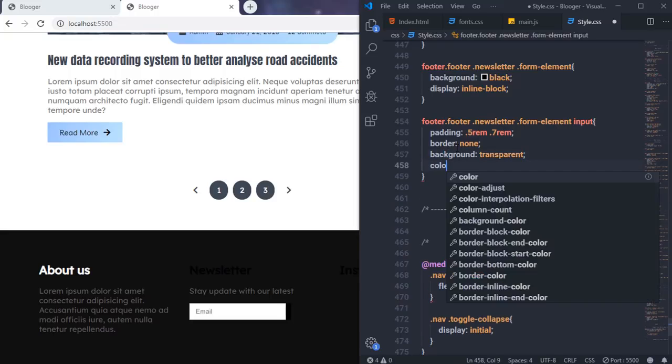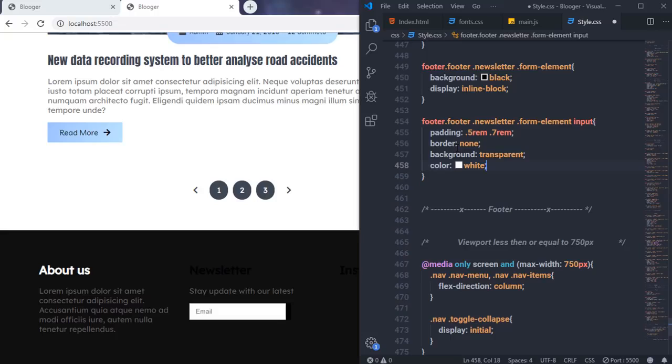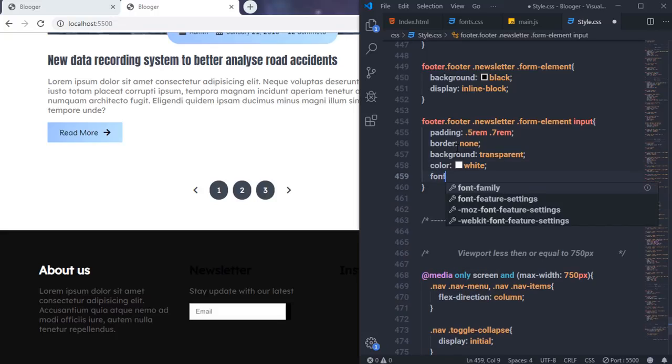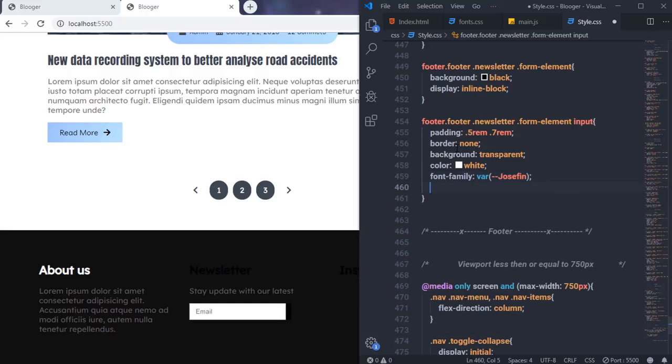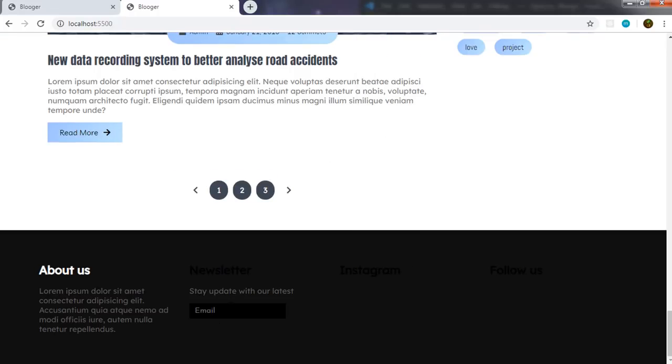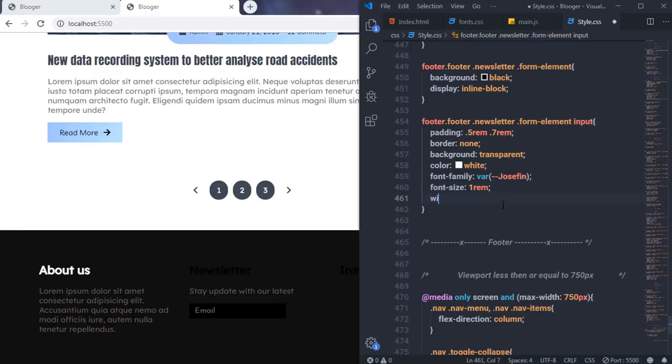I'm going to specify color white to the text, and font family is going to be Joseph. Just after that, I want to specify font size 1 rem and save the changes. Now as you can see, I just removed the border, specified a transparent color, changed the font family and specified font size to it. And the last, I'm going to specify width 74%. To make this input tag responsive, I'm going to use percentage unit here.